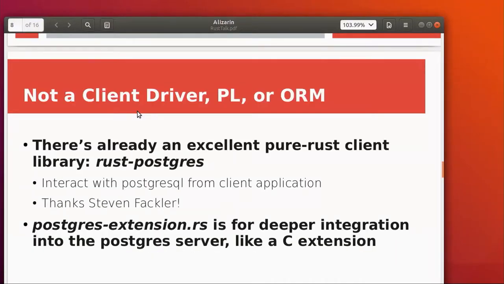And just to clarify, Rust already has a great client driver. This is not for developing an application in Rust that talks to Postgres with the client. This is really about actually modifying the server with an extension. So I just like to clarify that. There's already a great Rust Postgres driver out there. If you have an application you'd like to talk to Postgres, that's got a great answer.